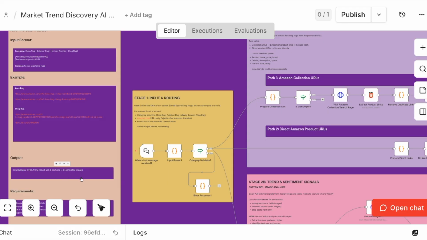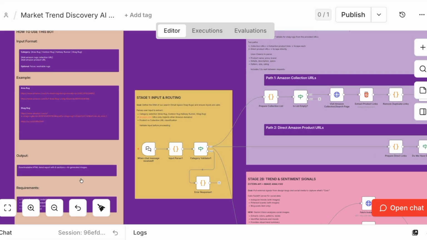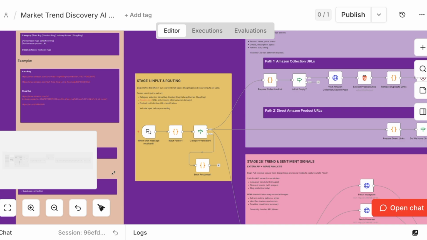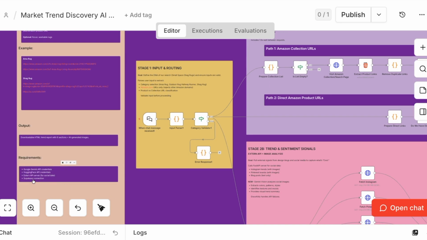At the bottom, we have the requirements that we used in this project, which are the tools. We used the Google Gemini API credentials, Hugging Face API credentials, extern API server for our social data, and Supabase connection.